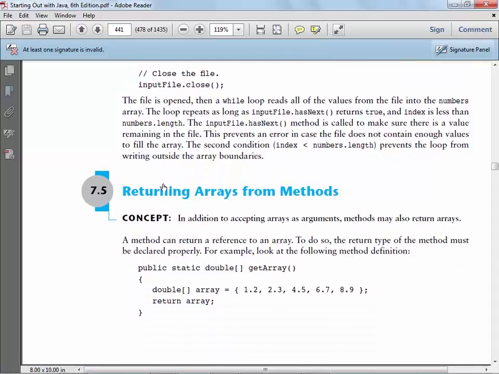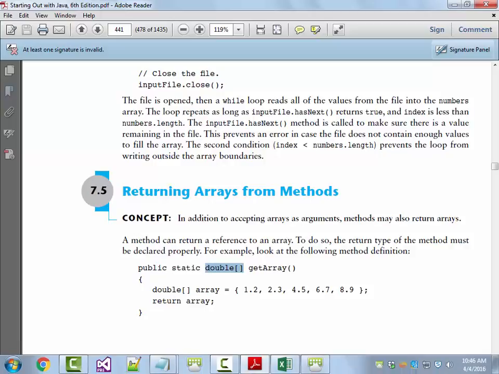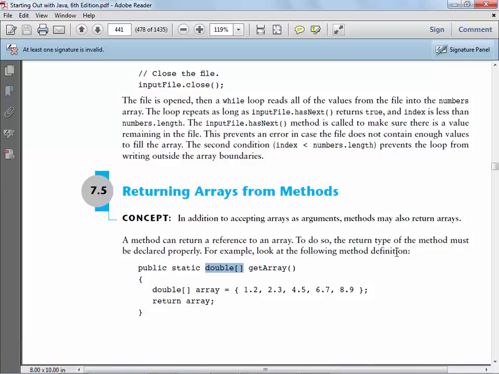When you return an array from a method, notice the return type, double, bracket, bracket, all right? And it's just what you think it would be. It means that we are returning an array of doubles. So you better make sure that whatever comes after the return statement is an array and is of type double. And again, you can make an array of anything. You can have an array of Booleans. You can have an array of ints, you can have an array of doubles, an array of floats, etc.